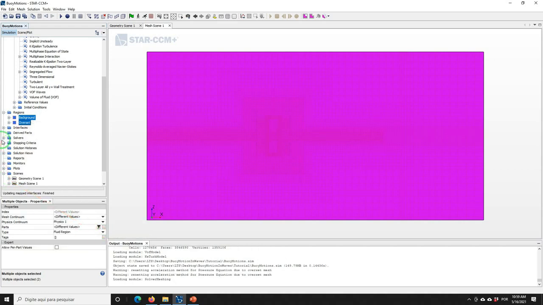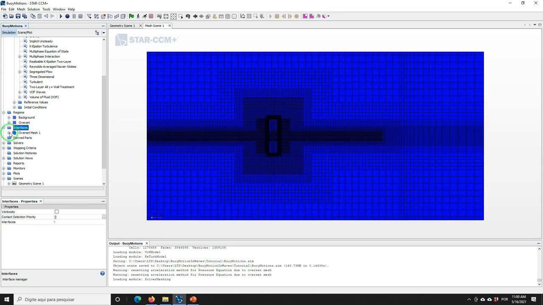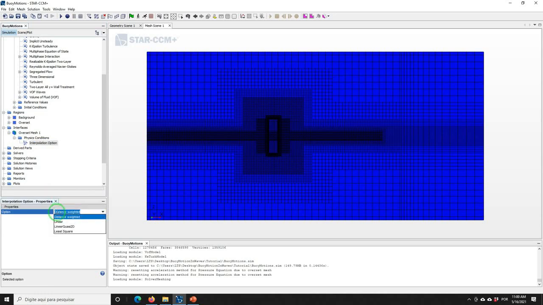The volume type overset interface can be seen under interfaces as overset mesh 1. Here we're going to use a linear interpolation between the background and overset regions. So under overset mesh 1, physics conditions, click on interpolation option and set it to linear here. Go ahead and save the simulation.